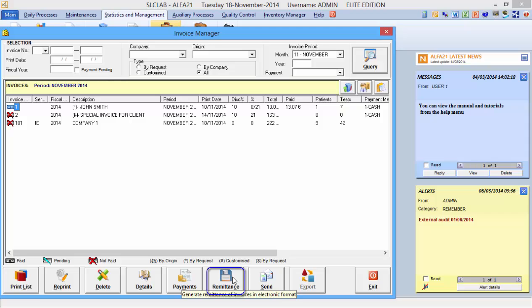By pressing the remittance button, we can send files to the banks in order to request payment. Another interesting option is to send invoices to the recipients. In order for the invoices to be sent, the destination email address must have been added beforehand.